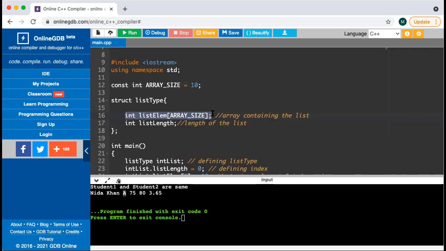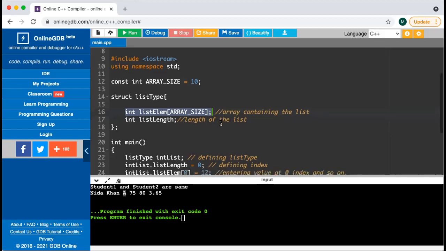और यहाँ पे struct जो मैंने define किया है उसका नाम जो है that is list type, and there are two integer variables that are part of it. In fact, one is the variable which is list length, the second one on line 17, and the first one is an array of size, array size, which has been defined as a constant, so that you can't really change this value while executing the program.